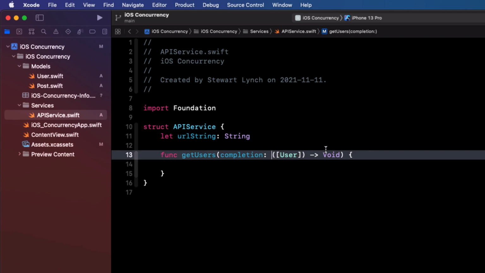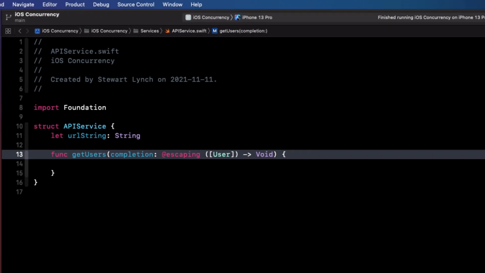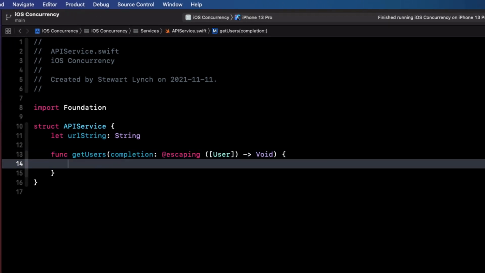There will be another issue, however. As we'll be fetching that from a server, and it's going to take some time, the function itself will escape the scope before we're done. So we'll need to specify that this completion handler is going to escape. So we do that by marking the completion function as escaping.